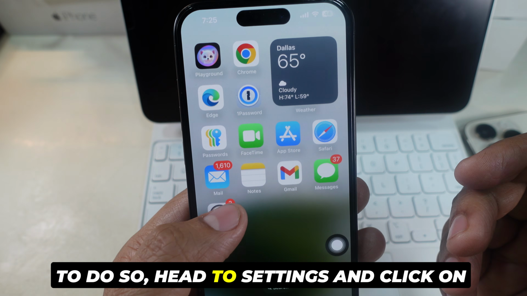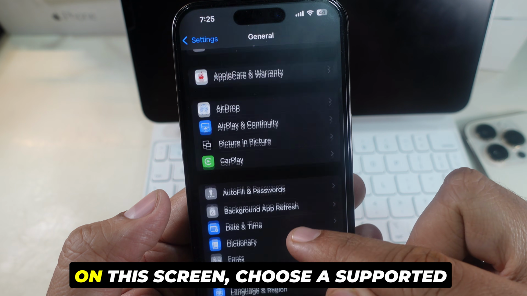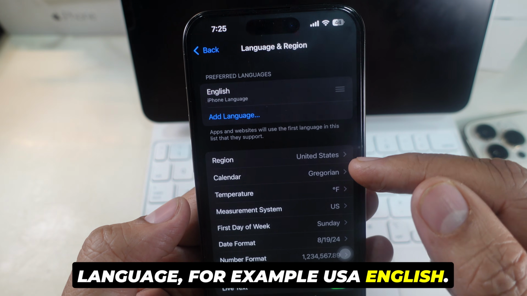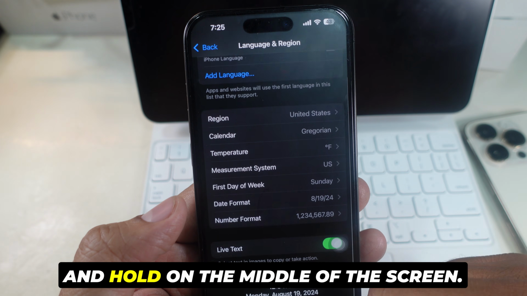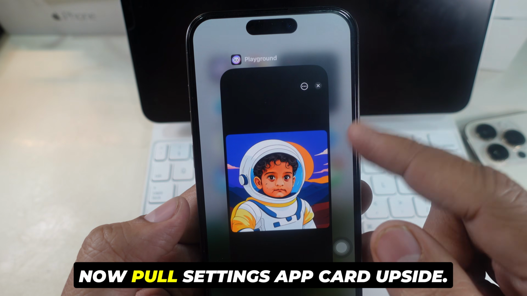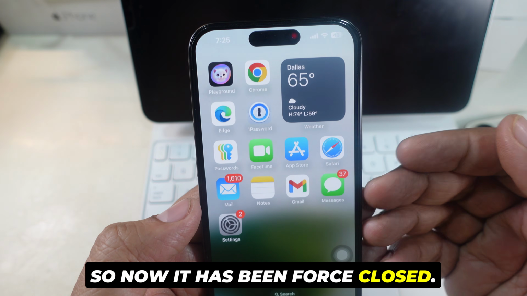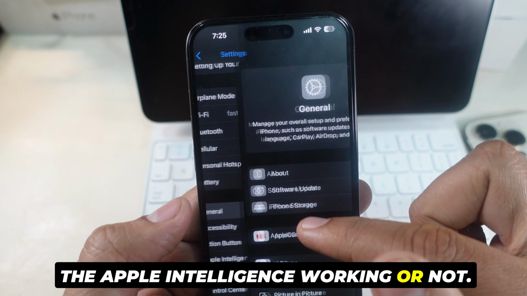To do so, head to Settings and click on General, then tap on Language and Region. On this screen, choose a supported language, for example, US English. Now force close the Settings app by swiping from the bottom and holding in the middle of the screen. Now pull the Settings app card upward. So now it has been force closed. Now reopen the Settings app and check whether Apple Intelligence is working or not.